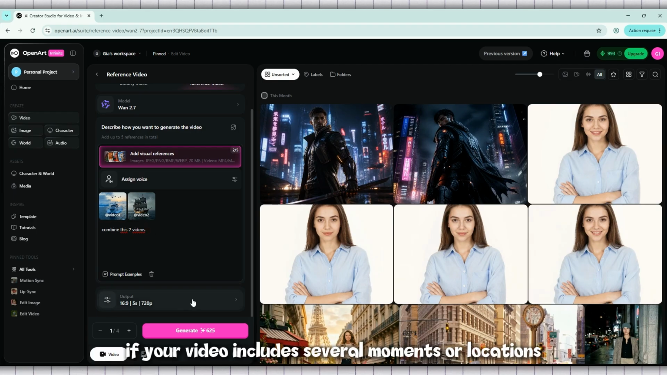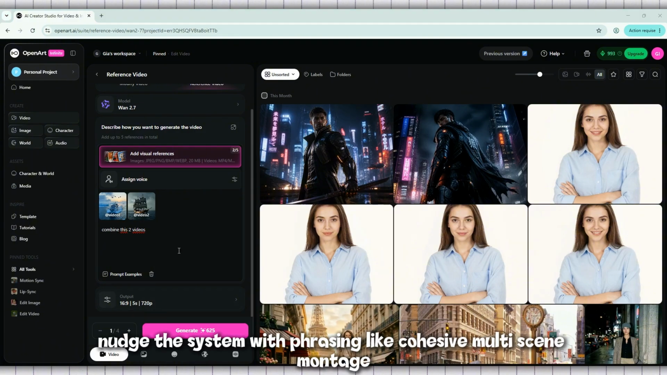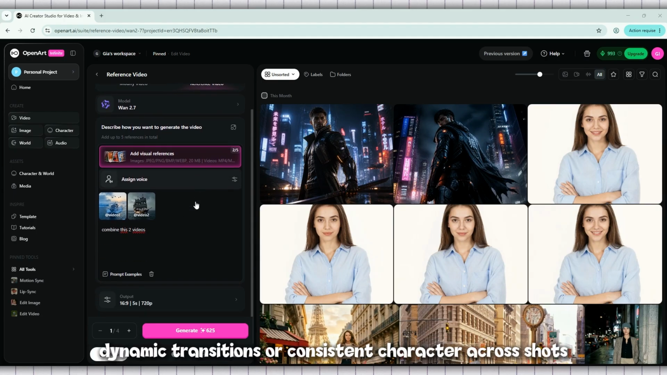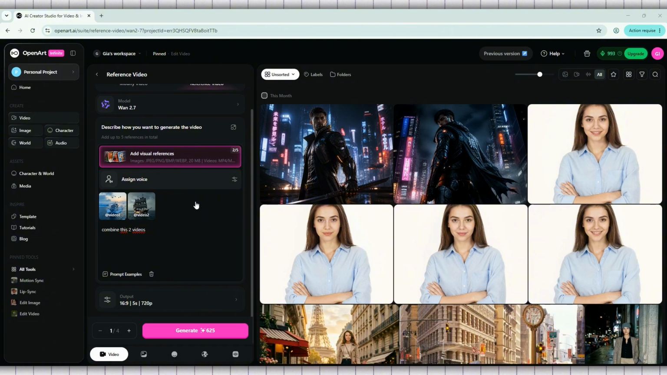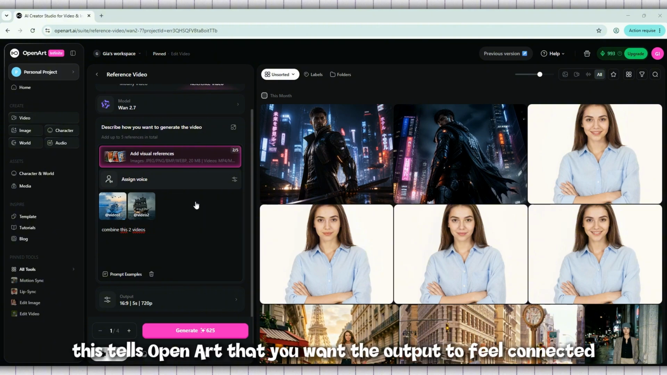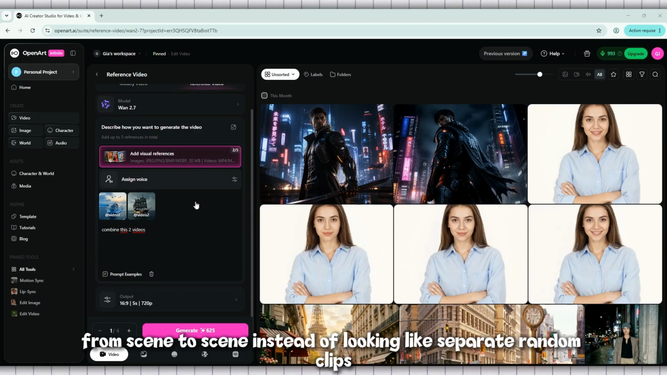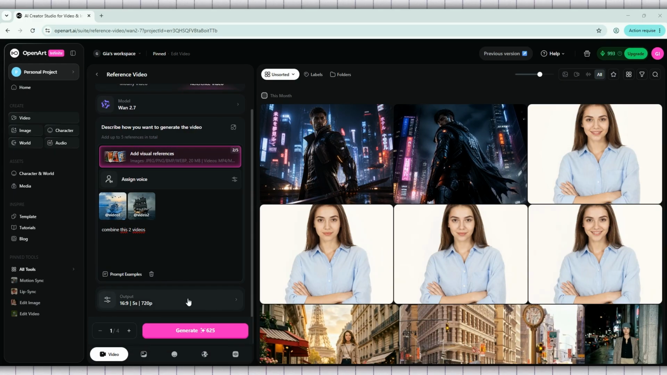If your video includes several moments or locations, nudge the system with phrasing like cohesive multi-scene montage, dynamic transitions, or consistent character across shots. This tells OpenArt that you want the output to feel connected from scene to scene, instead of looking like separate random clips. Keep it clear and concise. Strong nouns and adjectives go a long way. Instead of writing a very long prompt, focus on the most important details: style, mood, subject, motion, and consistency.